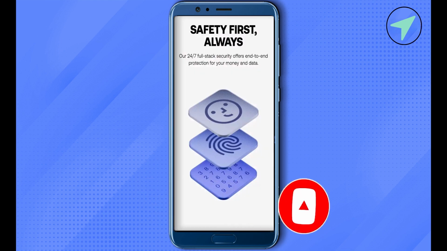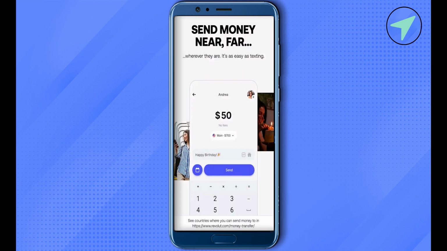So for this, just simply open up your Revolut app, and after that you will be able to find the option of transfer at the bottom. Just simply click on it. Then at the top right hand side corner you will be able to find the new option, and in case you have already added the contacts you would be able to see it, but let's see how we can do it from scratch.